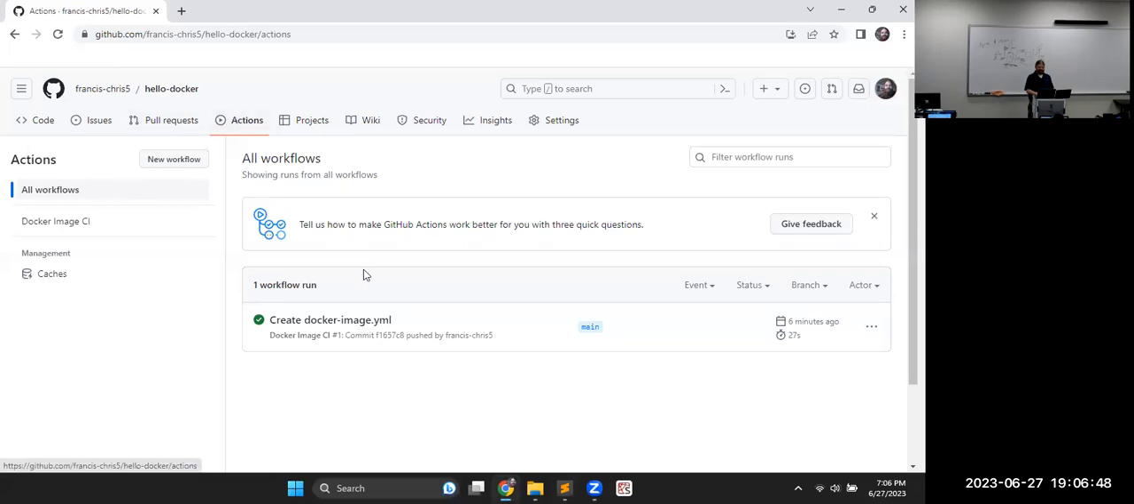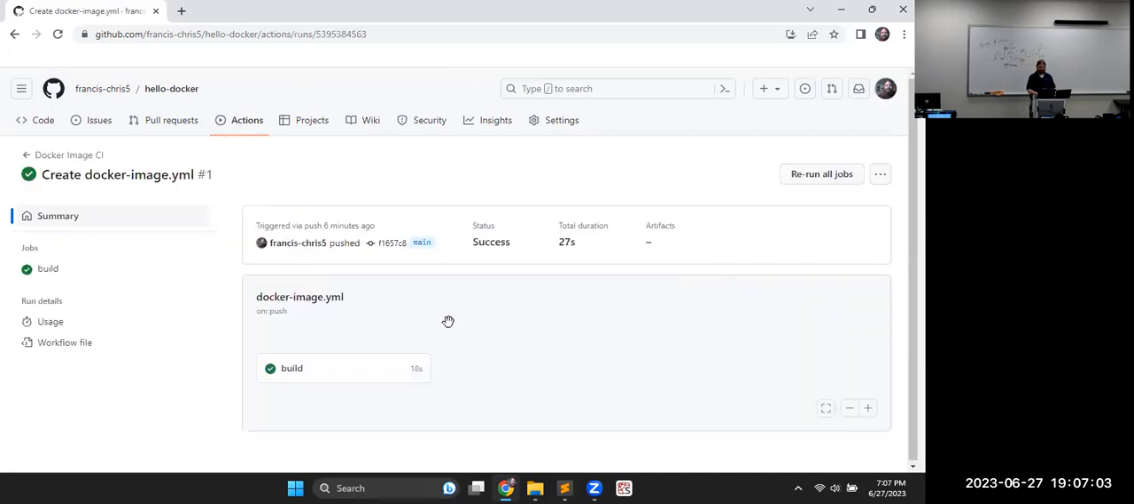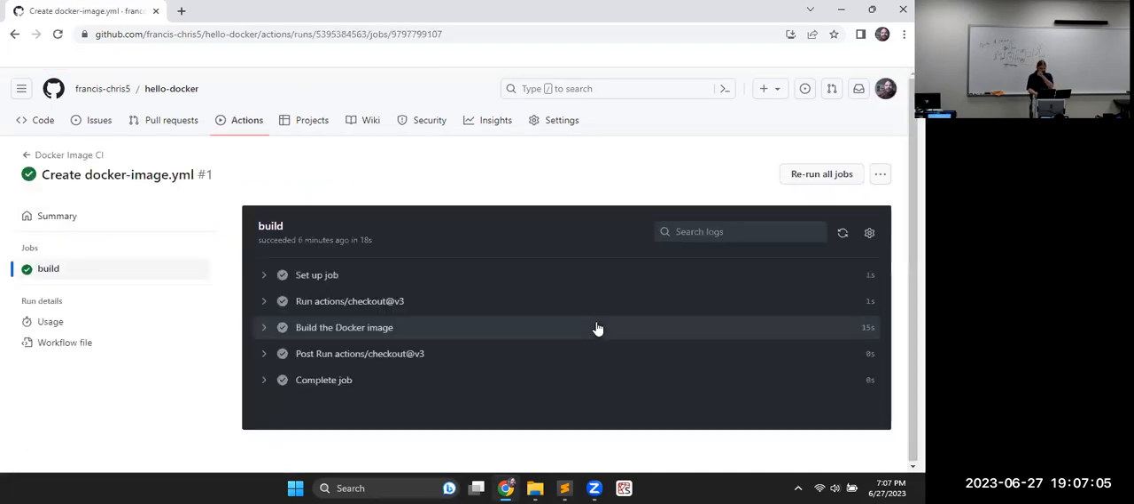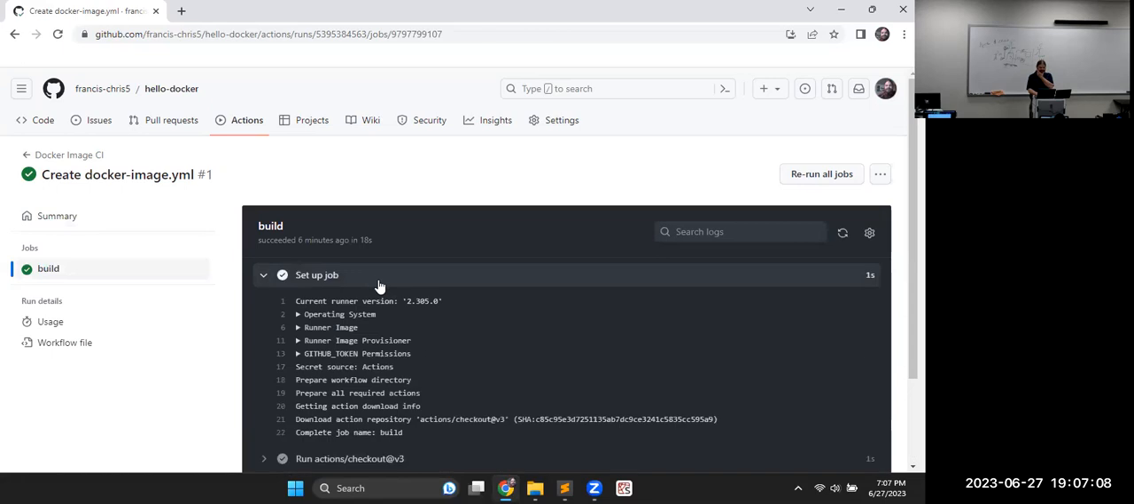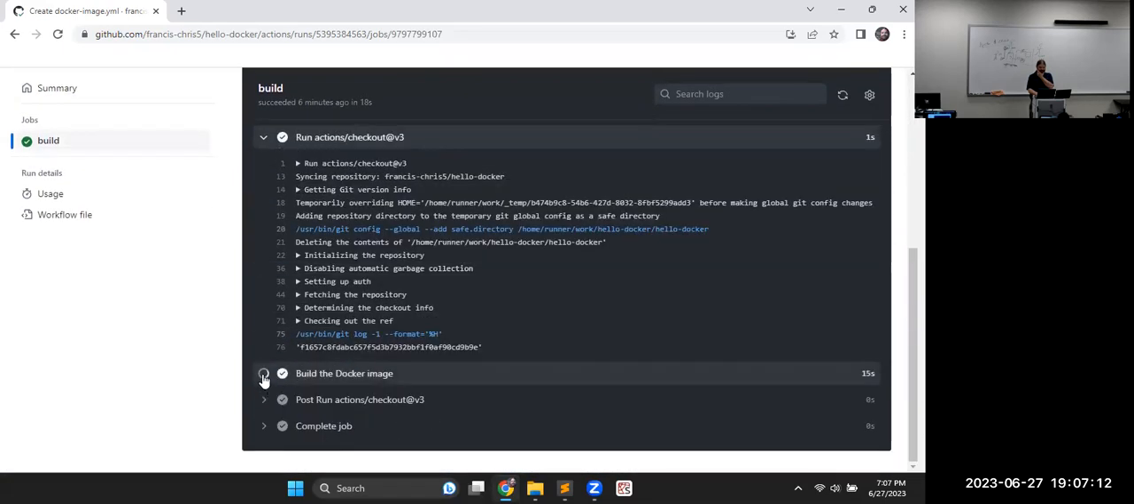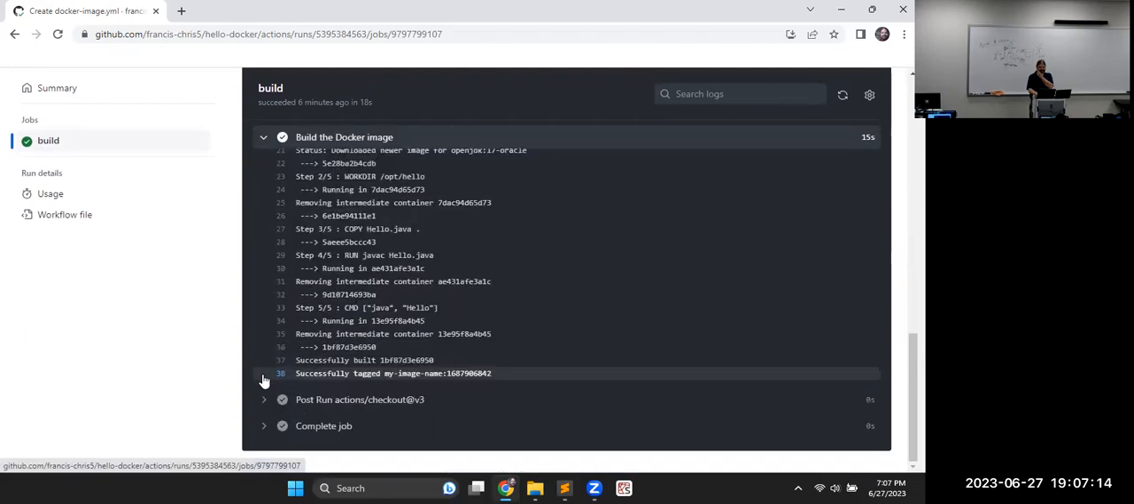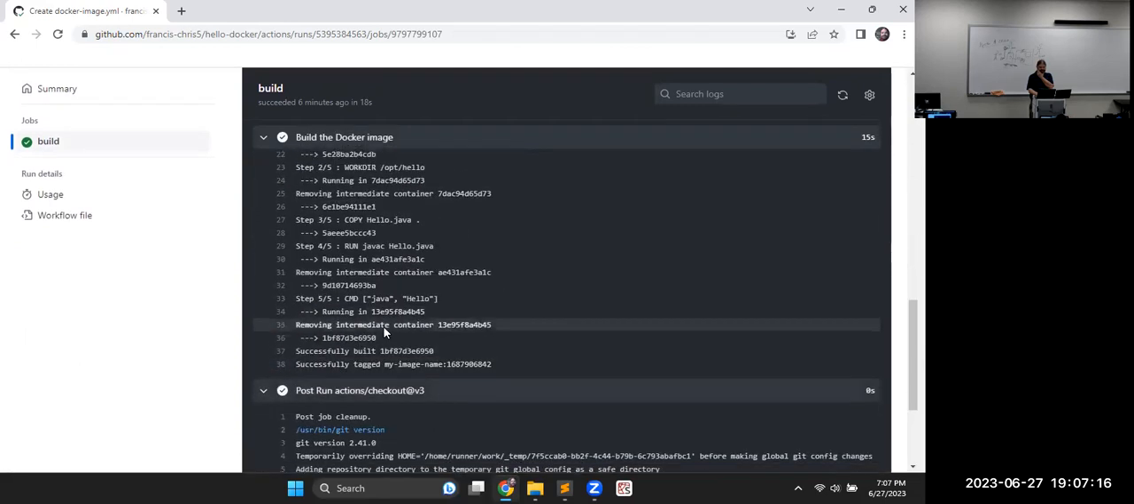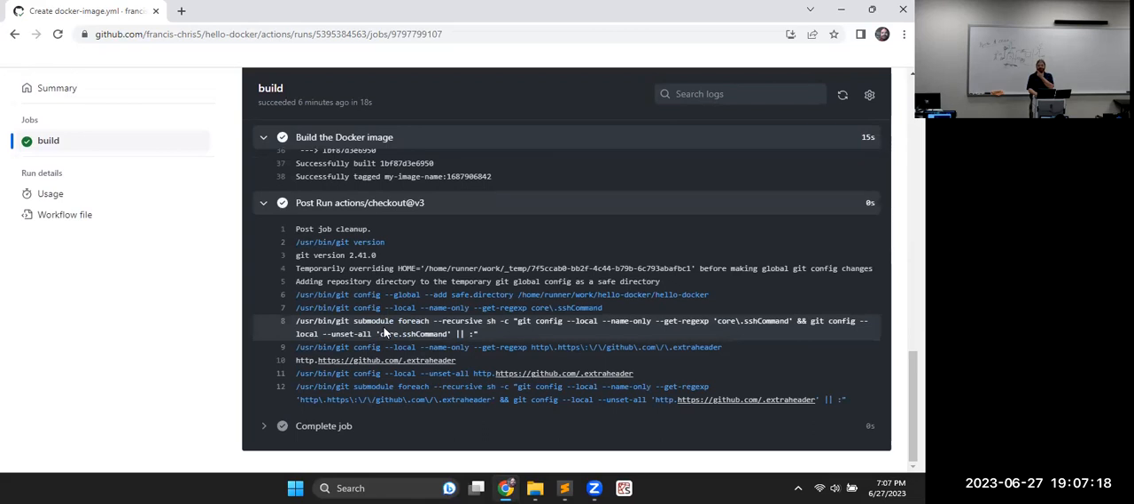So over under actions now, notice it's not what action we want to carry out. It tells us what actions it's already carried out. There's a new button if we want to do more than one. That one ran quick. Oh, actually, that one ran when it added the file. So we click on that. We have a successful build. We can see all the steps. It set up the job, checked out our repository, built the Docker image, then cleaned up after itself.